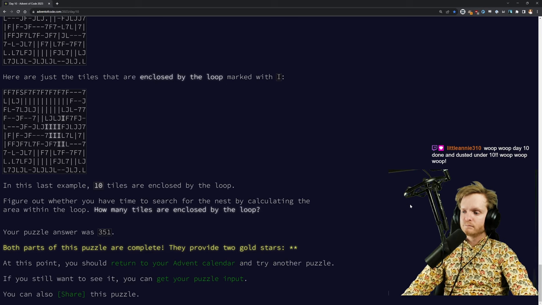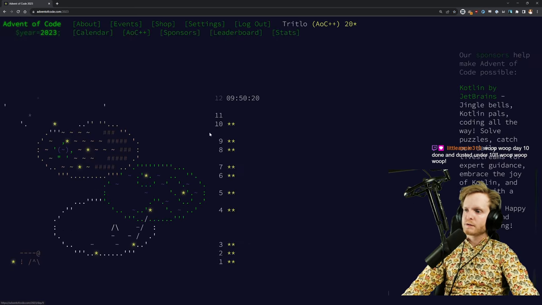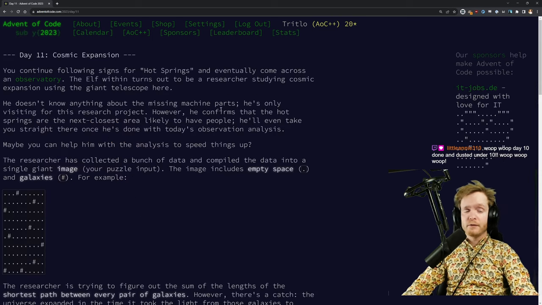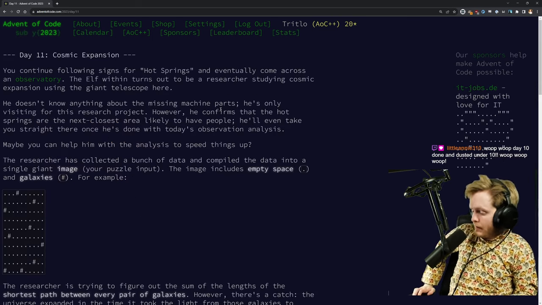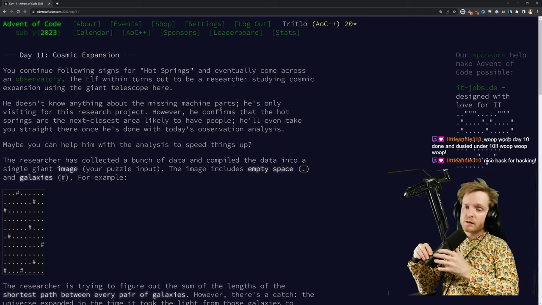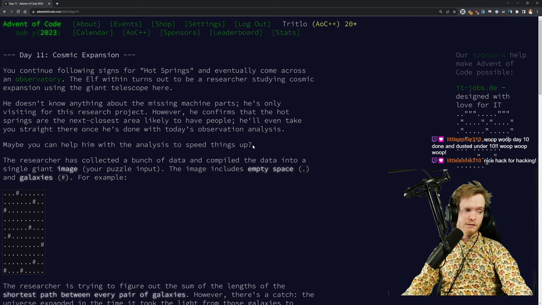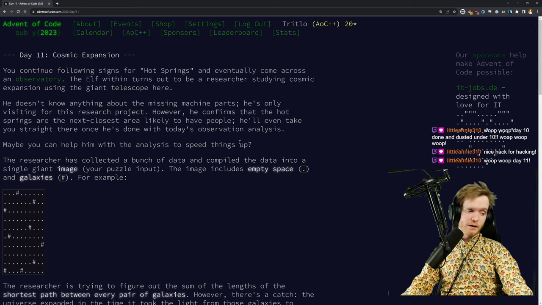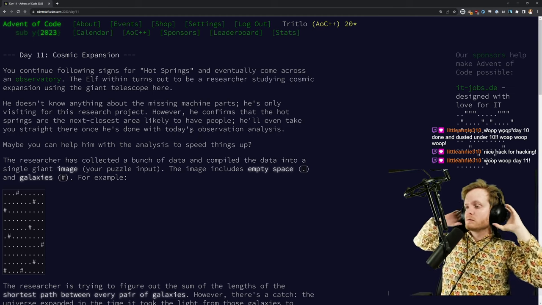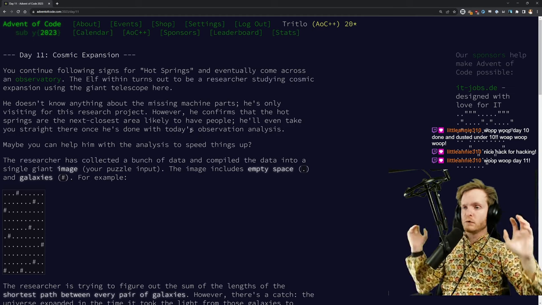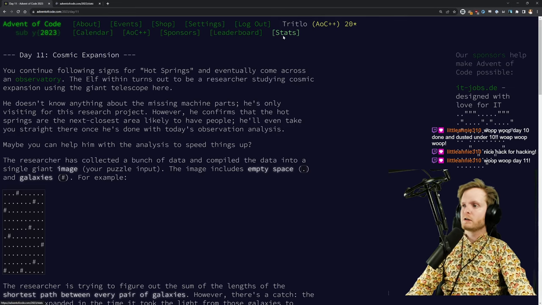All right, let's see. Let's do day 11. I haven't looked at it yet. I accidentally clicked it earlier, but I think the word on the street is that this one is not as hard as day 10 part 2. So hopefully we'll do it. It won't take too long, but we can also look at the stats.